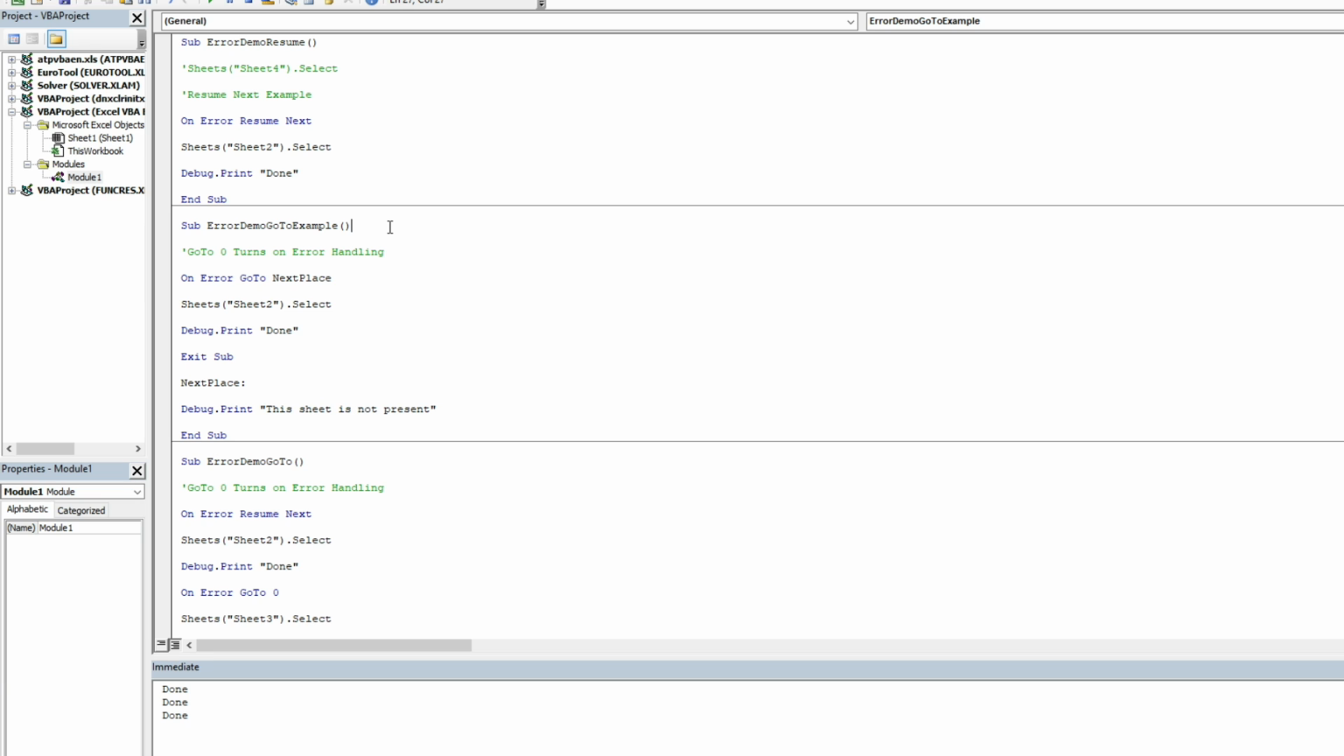It's On Error GoTo, and then you're going to put a placeholder or a grouping for where the code is going to go to. So what happens is that when this errors out, it's going to go to the section called NextPlace. Wherever that section is, you're going to have to specify the section with a colon. Anything after the On Error GoTo is going to run that code, skip over the code that is messed up, and go to wherever that placeholder is.